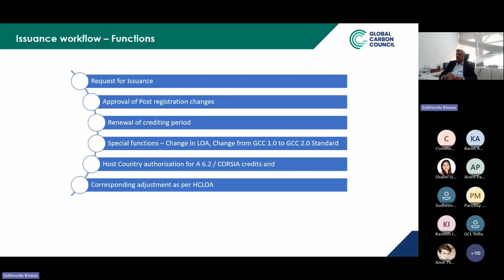It deals with post-registration changes, any kind of changes that you would like to effect after your project is registered, whether it's a methodology, whether it's the standard, whether there are design changes, whether there's a change in start date, all is dealt with in the post-registration change. There is also a way of dealing with change in crediting period. So if you want to change your crediting period, by way of change from 1.0 to 2.0 in between.